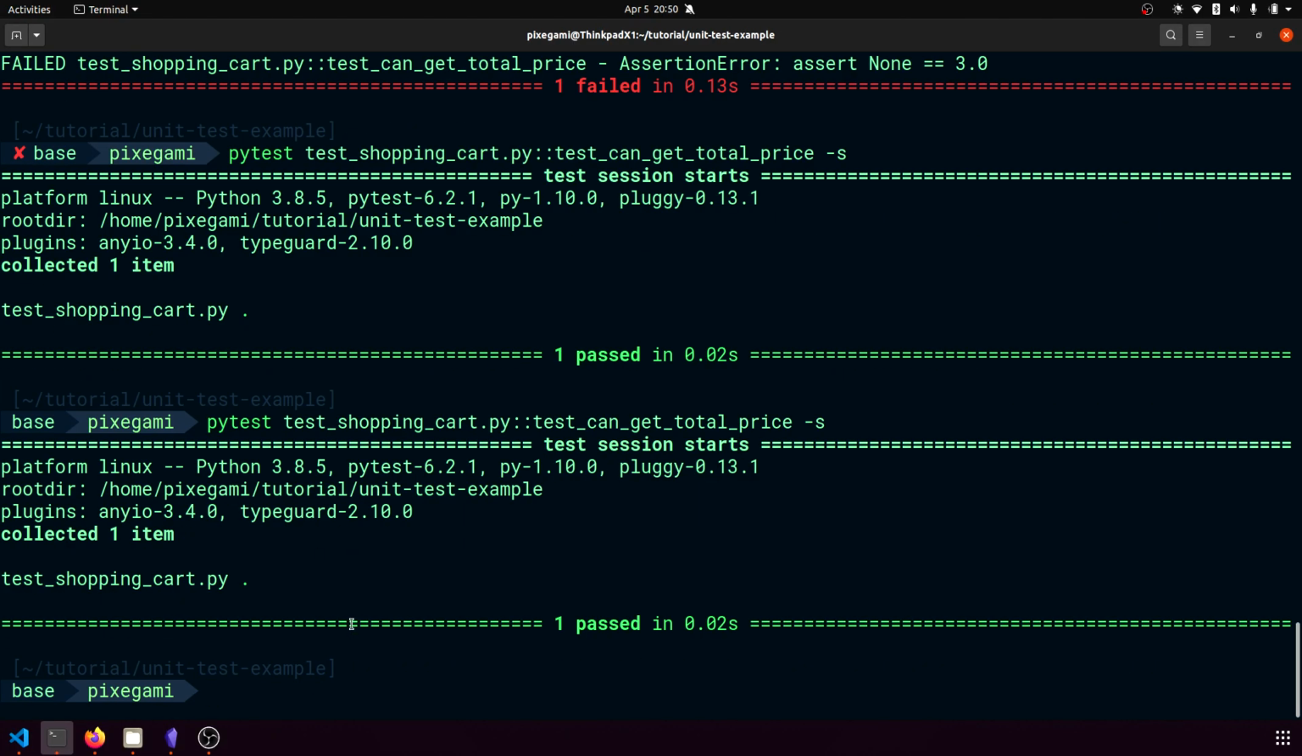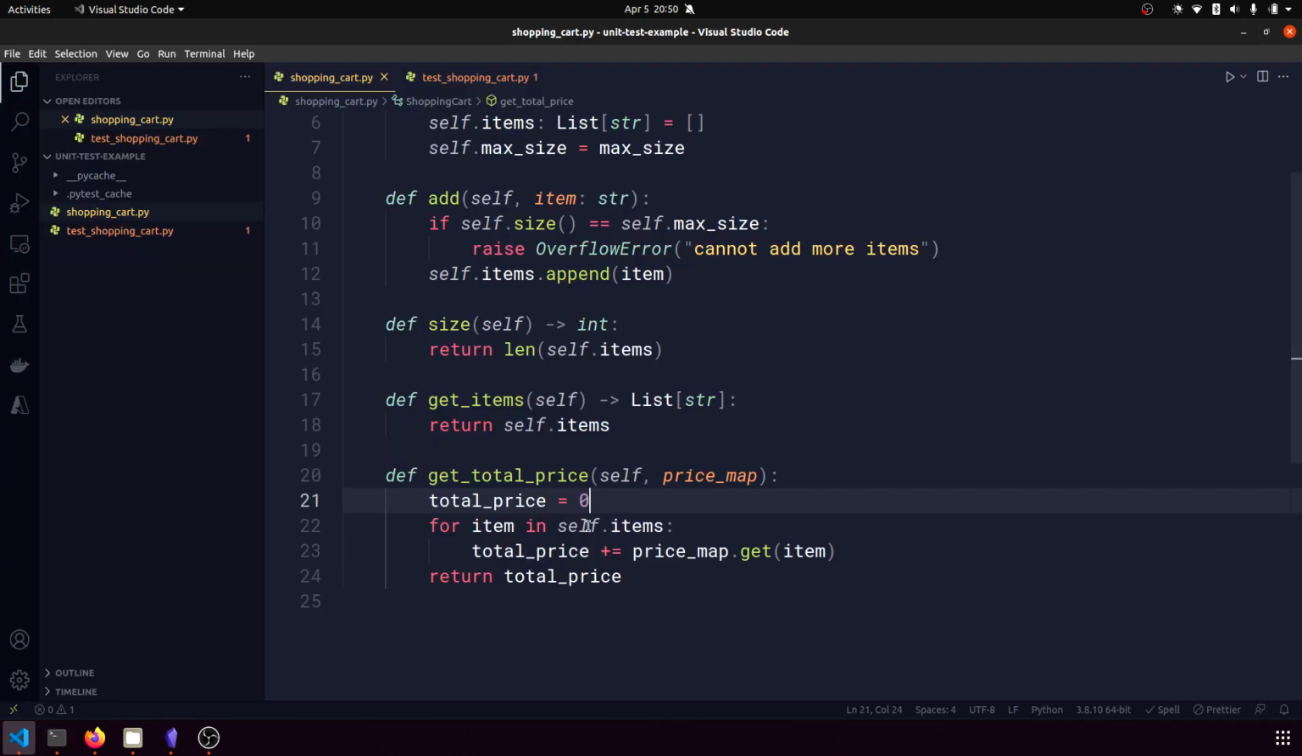Okay, so the test passes, and that's good. You may have noticed that even though price map is a dictionary, I decided to use the get method, which is kind of unusual because when people use dictionaries in Python, we usually get items like that. But dictionaries also have a get method that we can use that returns the value of that key as well. There's a reason why I use this instead of the index method, but I'll show you that later.